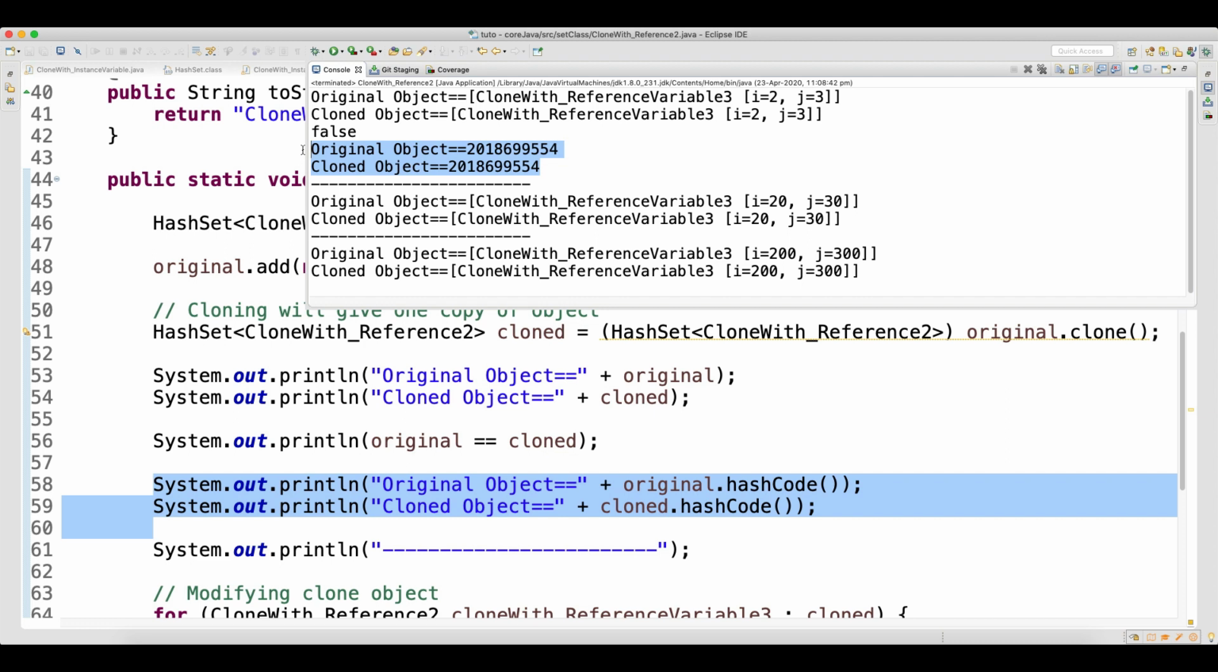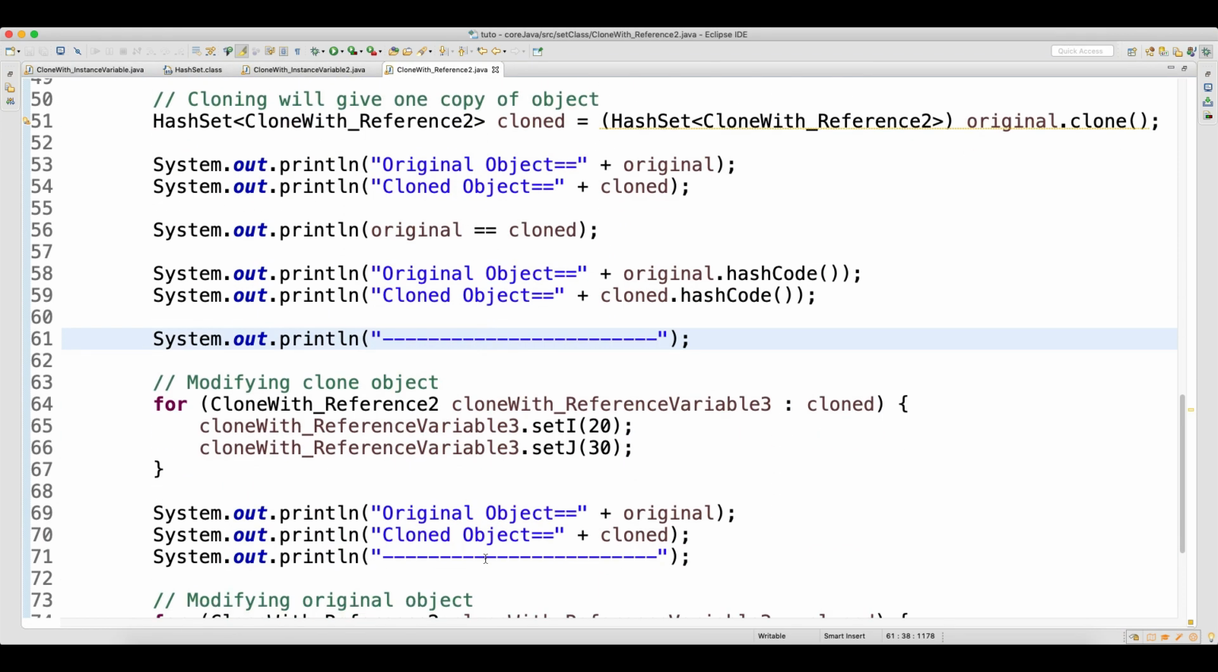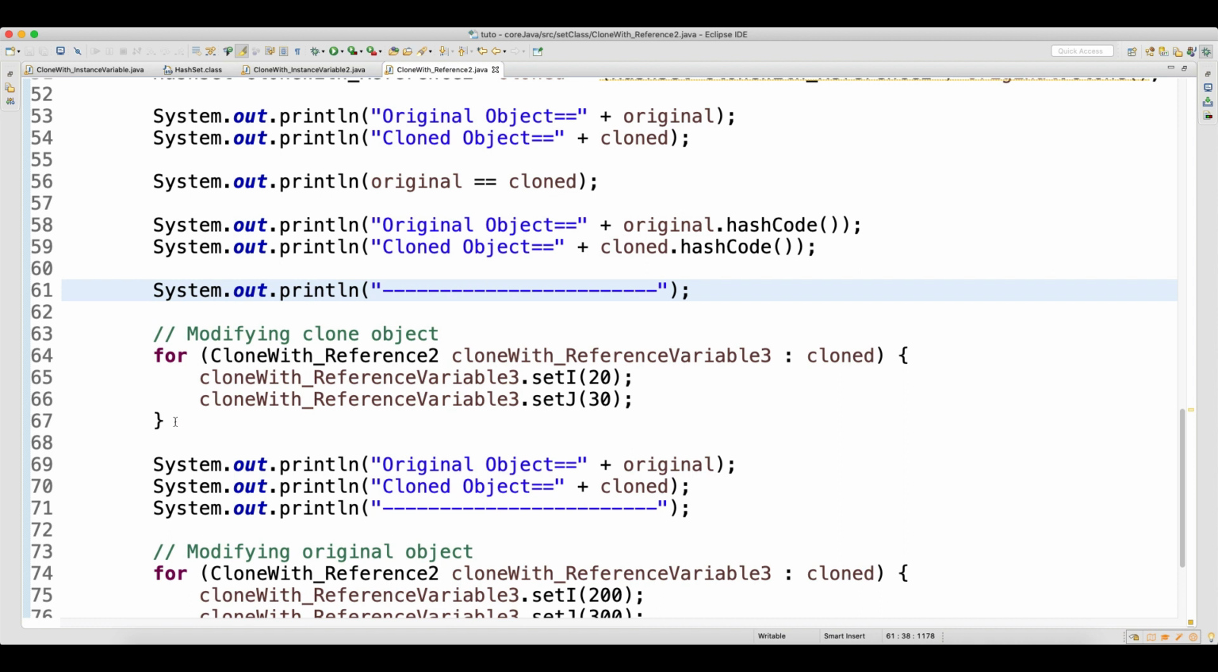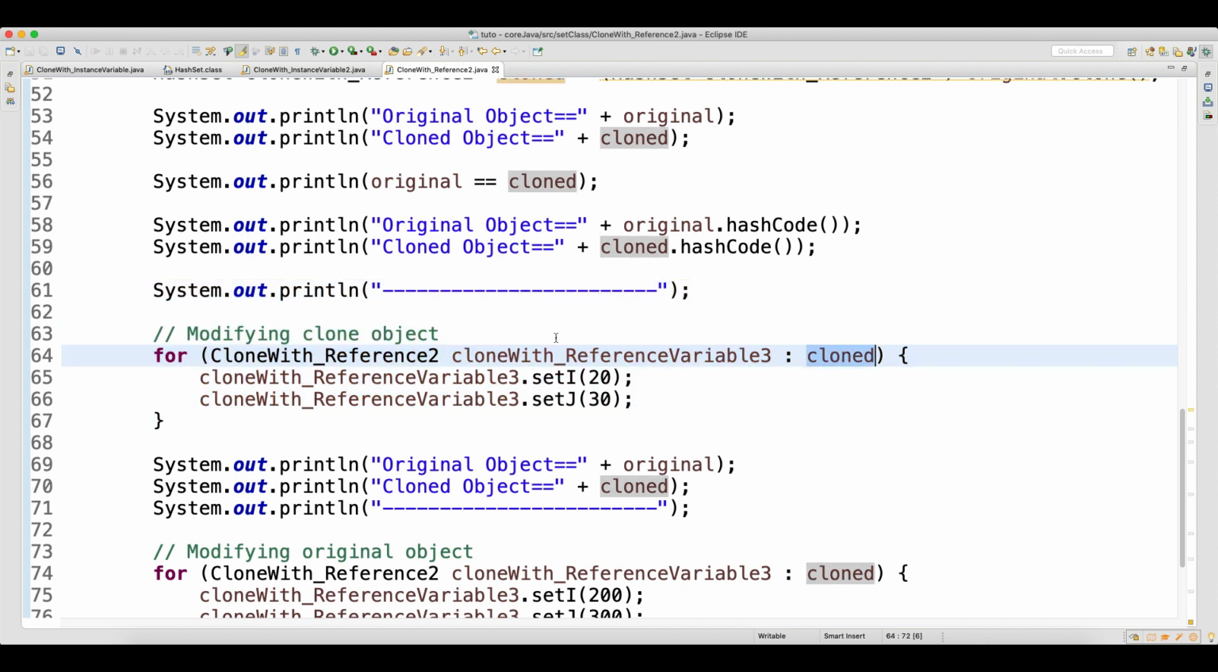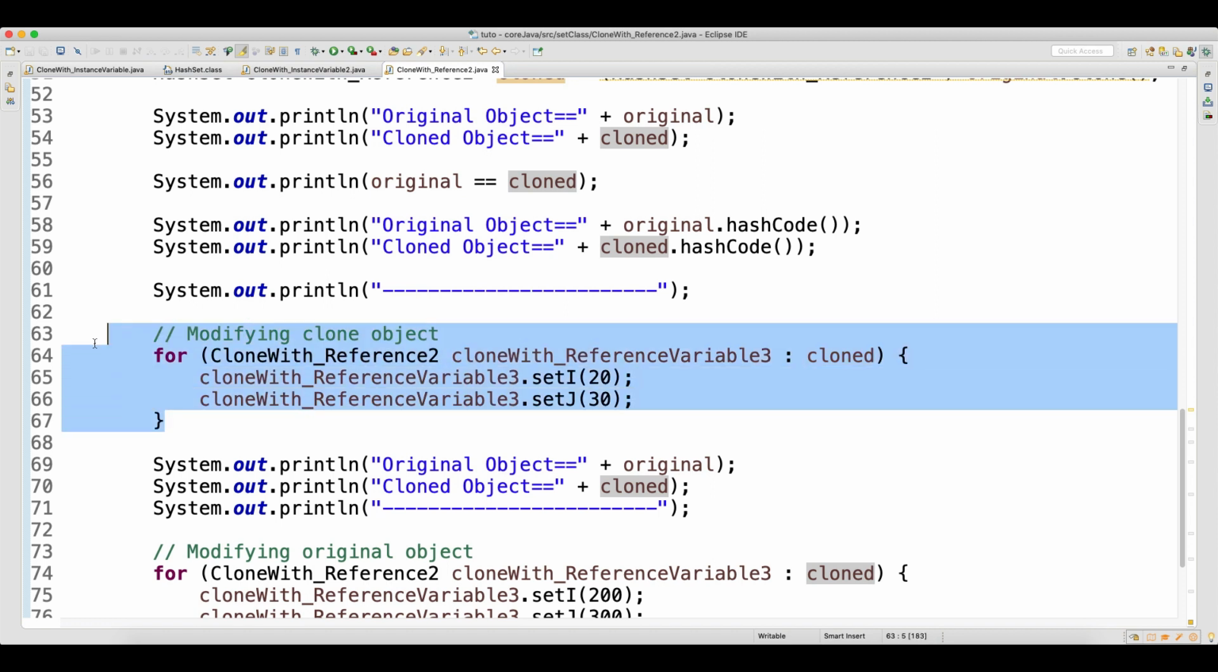It's not different, right? Both objects are the same because the address is the same. So when the address is the same, it means both objects are the same. Now I am running a for each loop on my cloned one, and you know how to run a for each loop. It's very simple. If you don't know, please watch my control statement video.